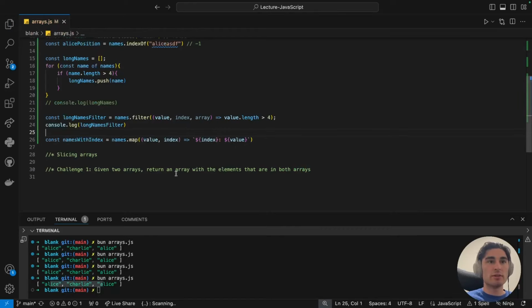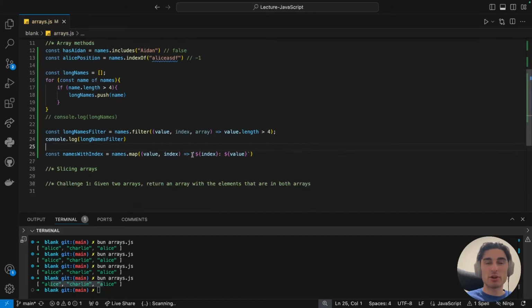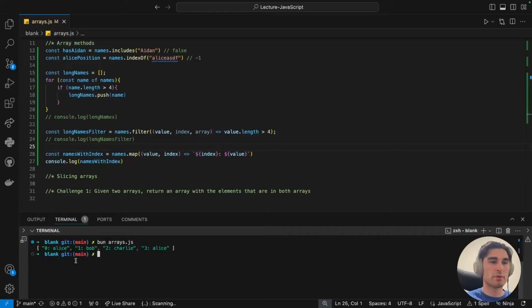It's also important to note that here we're just working with strings, but you can return whatever data type you want here. You don't have to map a string to a string. You could map a string to some other complex object, to a number, to whatever you want. So let's just show this off. console.log namesWithIndex. And we can run that. So there we go. So now we have this string where we have the index and the value.